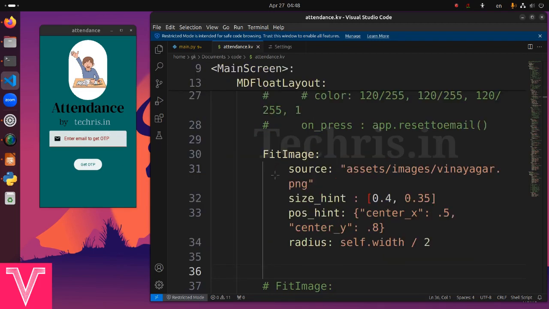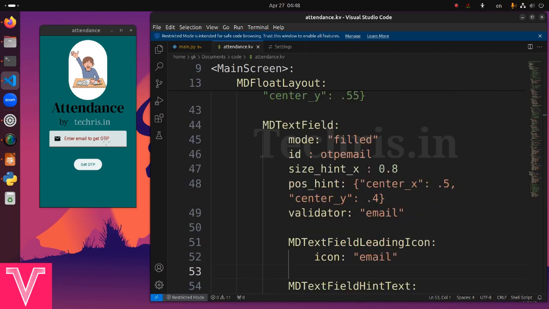First, we have an image. This image shows the background image. The size is governed by this, and the position is governed by these two entries. Next one is the text field to enter an email. This is identified by this ID, OTP email. This will be used later in the Python code to get the email ID from this text field.